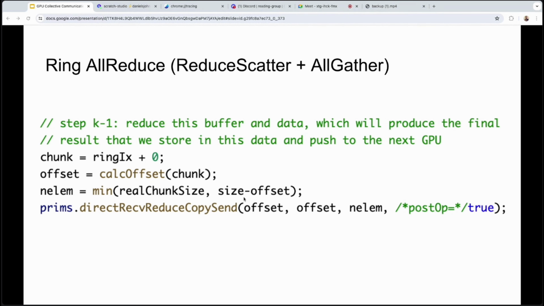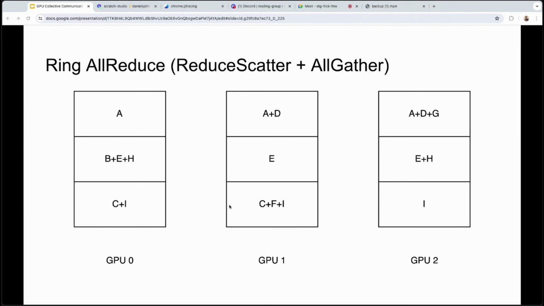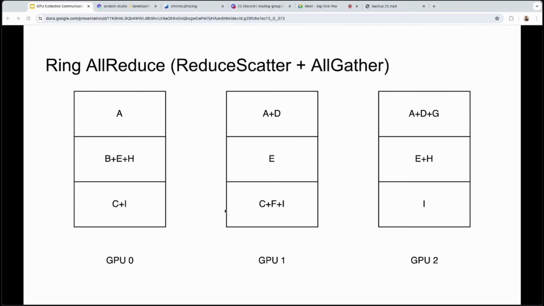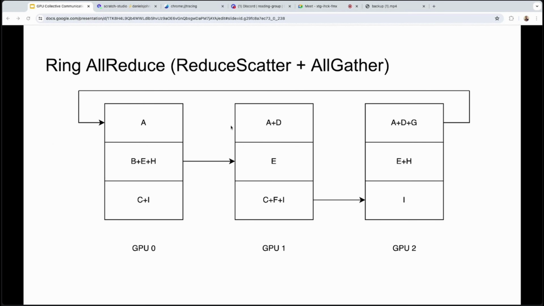And then now we kind of have a problem. We've done the reduce-scatter part, so we have the reduction on each individual GPU. We have A plus D plus G on GPU 2, B plus E plus H on GPU 0, C plus F plus I on GPU 1, but we still need to make sure that all of the ranks have the exact same reductions. So we finish the reduction, we do this copy to the output buffer, and then we send it on its way to the next GPU. So A plus D plus G is now being sent to GPU 0.